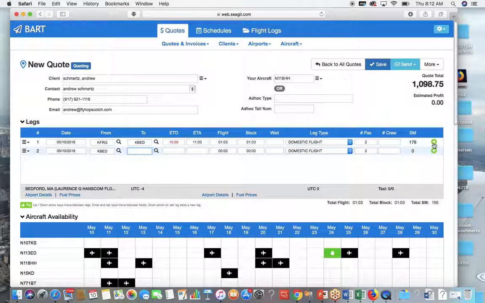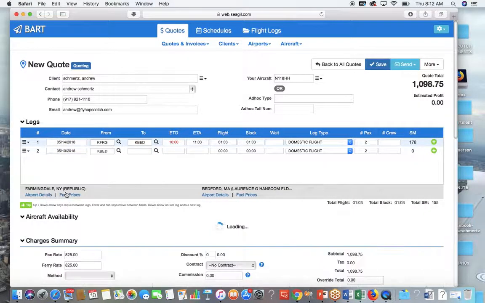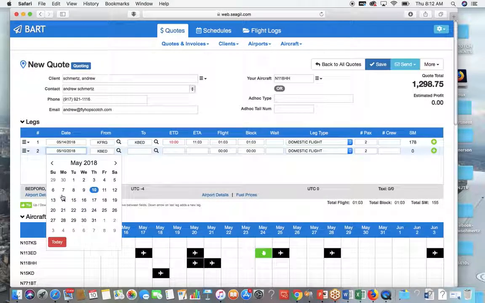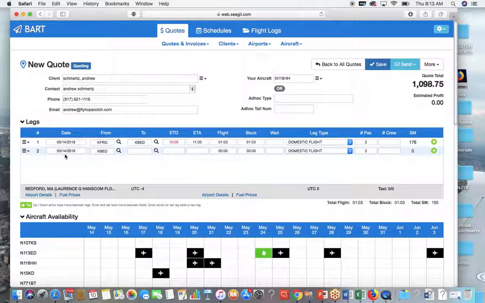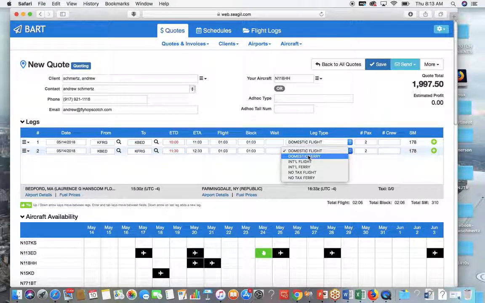Then you add a leg to bring the plane, obviously, home on the reposition. And the date here is always today's date, so let's change that and pretend that it's the 14th. It will always default to today's date, so make sure these dates are correct. In Bedford, it's going to come back to Farmingdale, and it's going to come back pretty much right away. And we click this to domestic ferry.